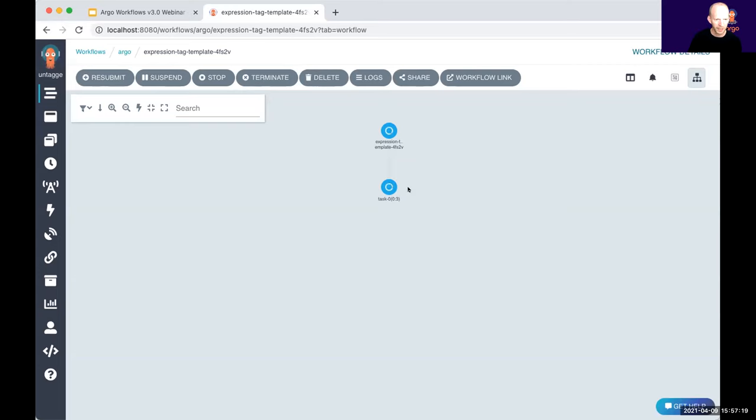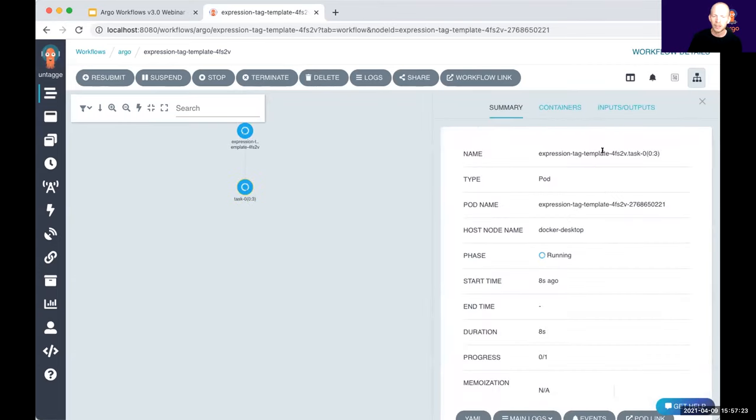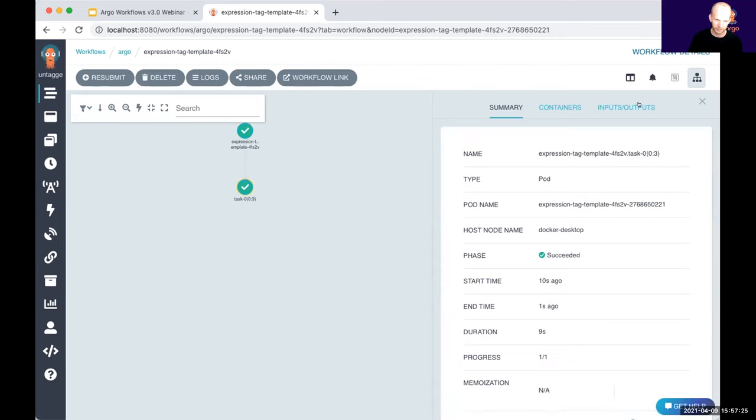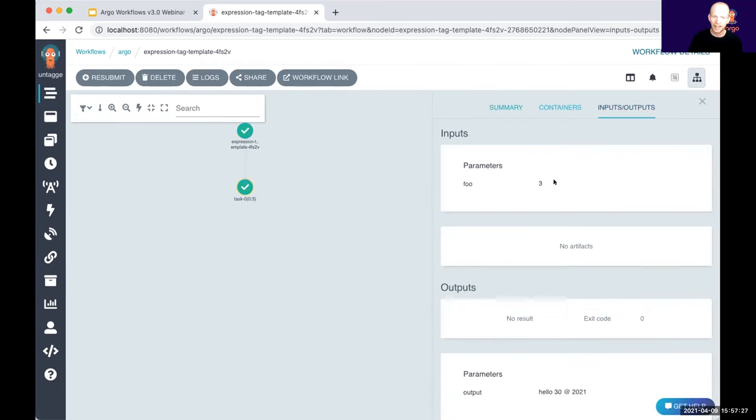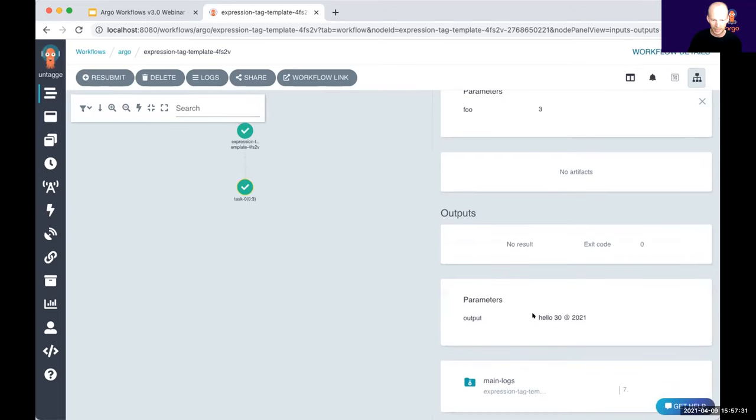Here's my task. And you can see that it's only running on task 0. And we can have a little look at the inputs and outputs of this task. Here we can go, as predicted, a single task with a number 3. It runs successfully and it printed out hello 2021.